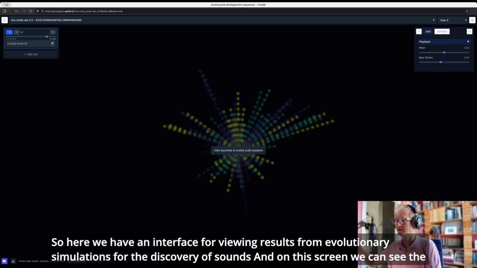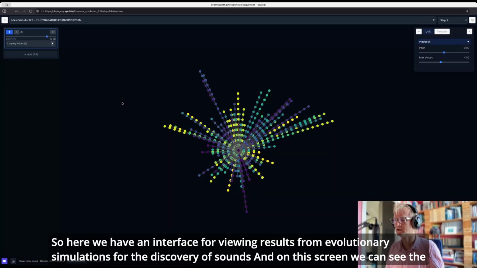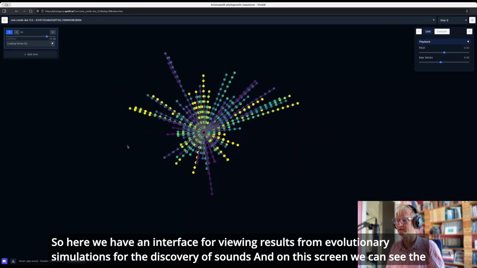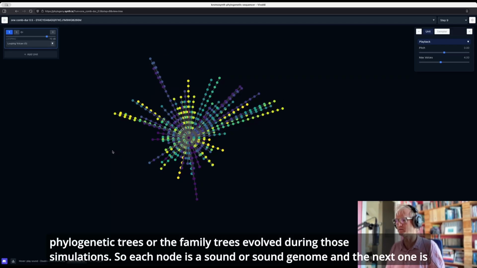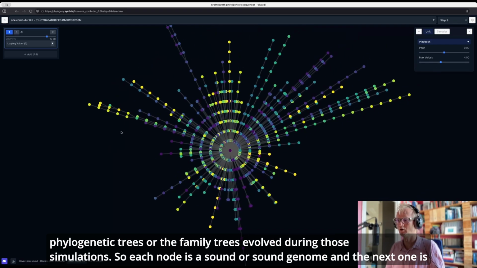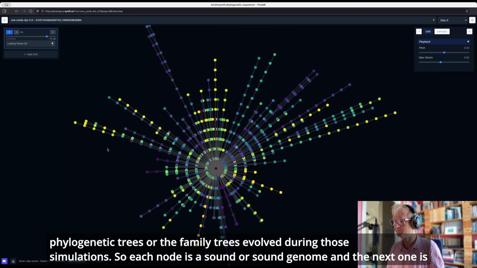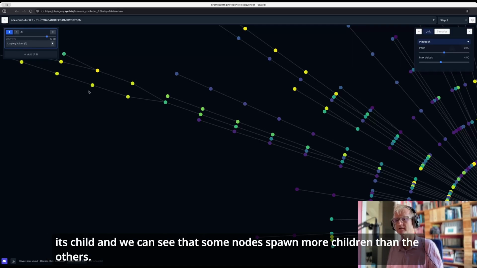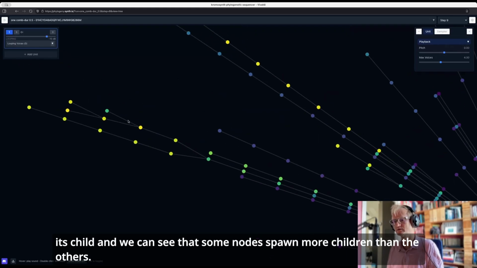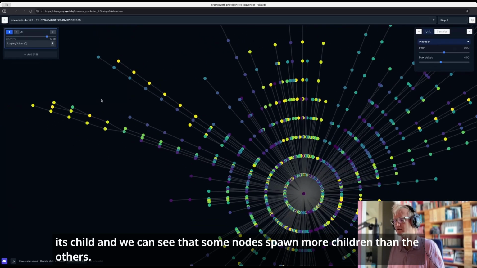So here we have an interface for viewing results from evolutionary simulations for the discovery of sounds. And on this screen we can see the phylogenetic trees, or the family trees, evolve during those simulations. Each node is a sound or sound genome, and the next one is its child, and we can see that some nodes spawn more children than the others.